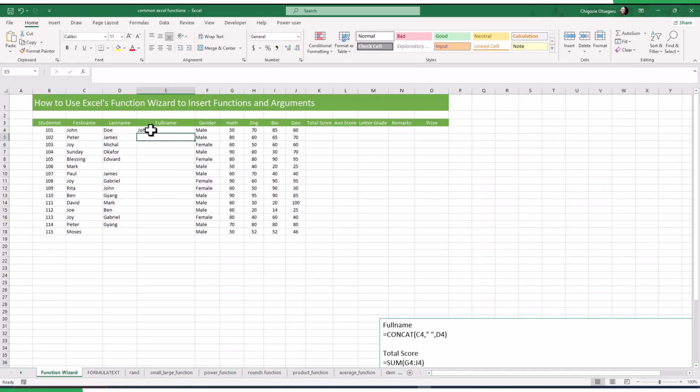If I want to add a space between the first name and the last name, I need to concatenate the space as well. So let me modify the function. Between the first name and the last name, let me type a quotation mark like this, but inside this quotation mark, I'm going to add a single space. If you need a double space, you can add it. Whatever you enter is part of the text. So let me just add a single space and press enter. Do you see now the first name and the last name are separated with a space? The full name is now John Doe.